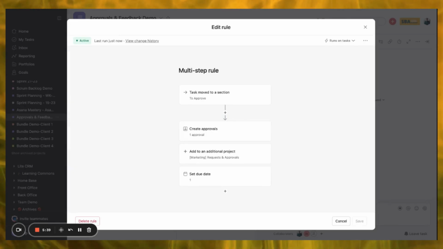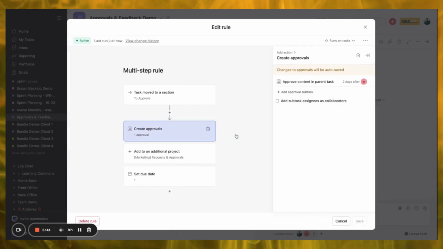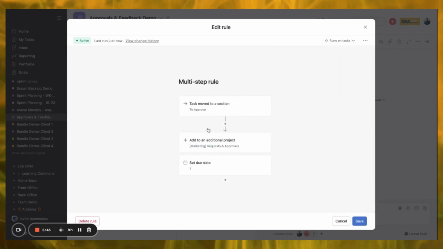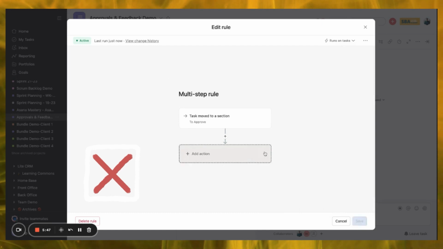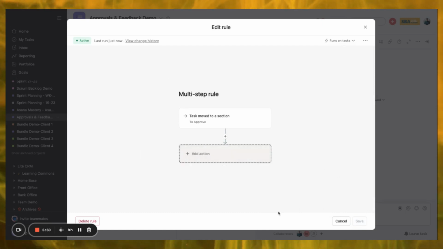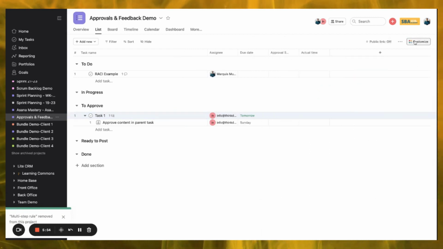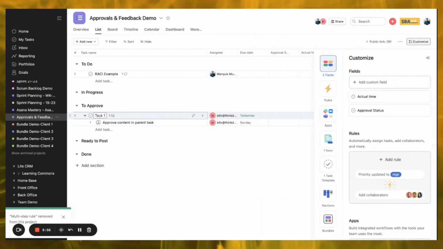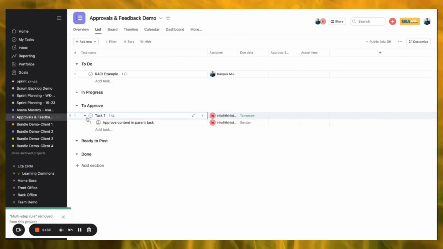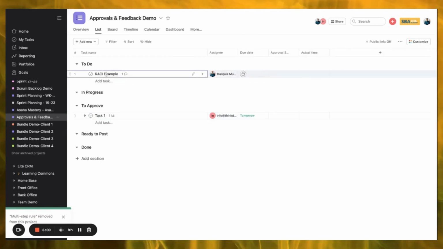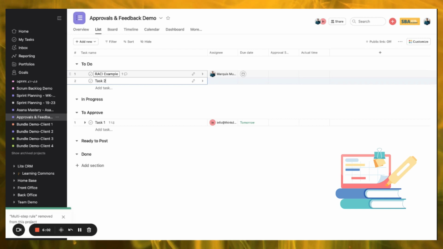And the first half of this automation is going to simply be this. Rather than creating the approval as a subtask, I'm going to delete that, okay? And we're going to remove it from this other project. So the first thing we want to do is actually, let's just fully delete that rule. Why not? Let's just make sure there aren't any other rules here. Perfect. So I'm going to leave task 1 there. So I'm going to create another task, call it task 2.